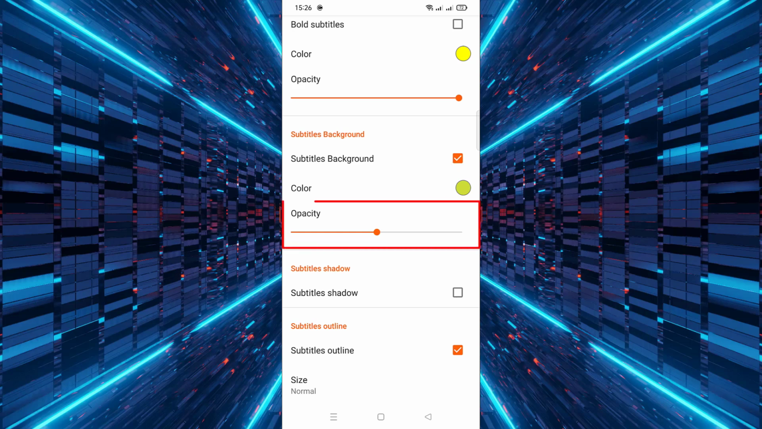You will now see the opacity slider. Drag the slider to the left to make the subtitle background more transparent. Drag it to the right to make the background more solid or darker. Once you're satisfied with the level of opacity, simply go back. Your settings are saved automatically.